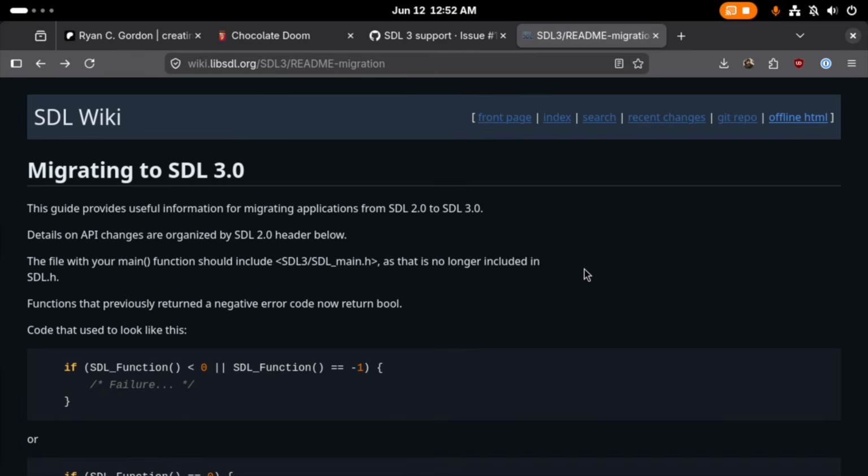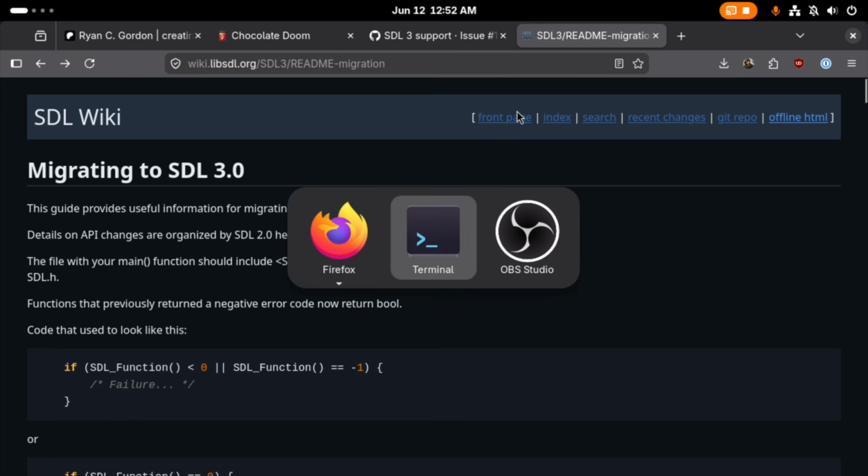We don't necessarily expect you to read it all. We mostly expect you to just find keywords in it and see what the deal is. But we're going to keep that nearby like we do for everything else. There are also migration guides like this for both SDL Mixer and SDL Net. All right, let's get down to business here. Let's see how we do.